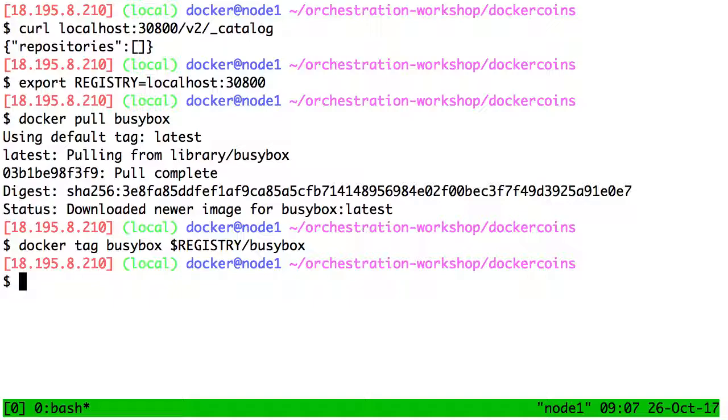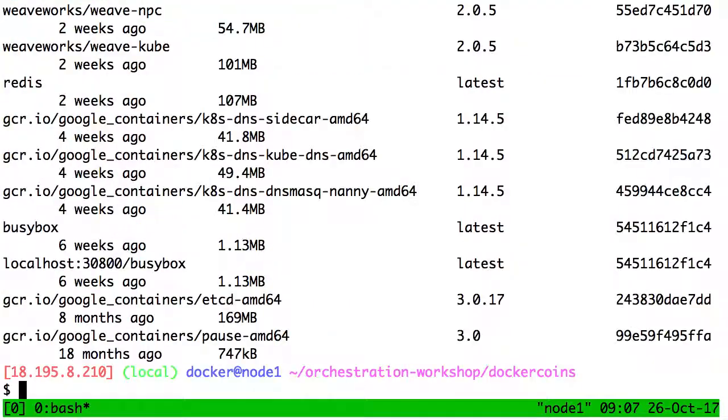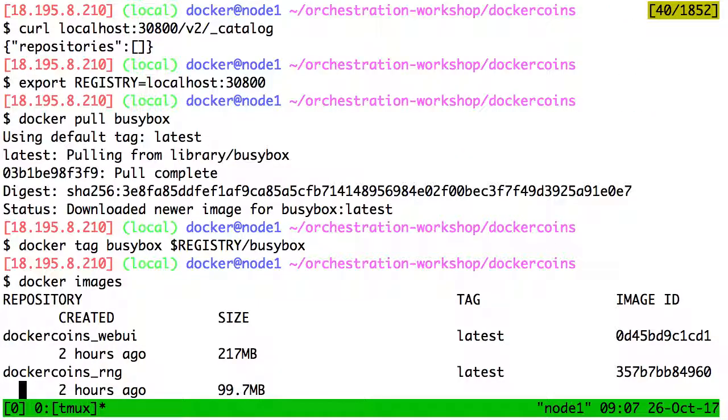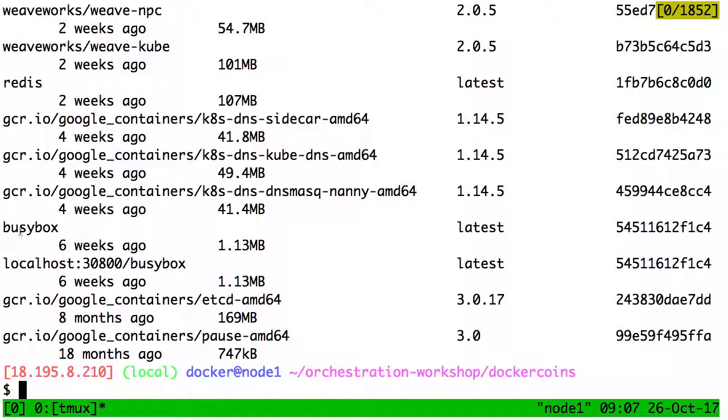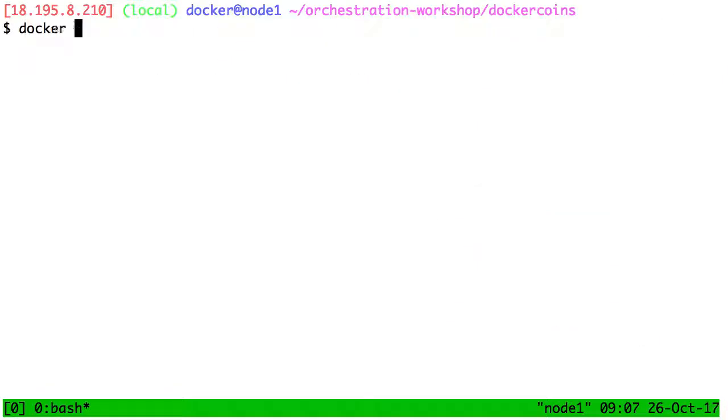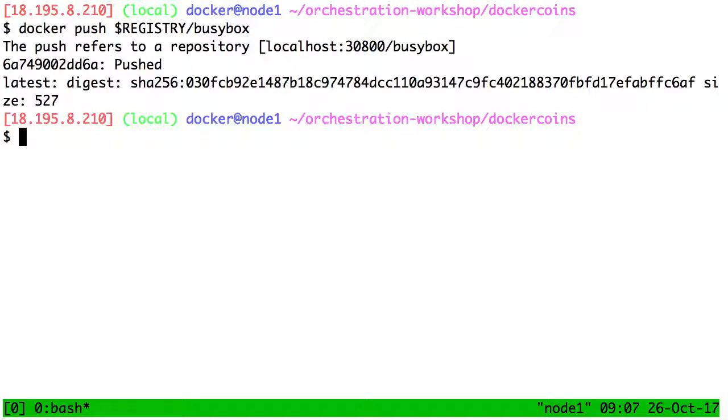So when I do docker tag, I'm going to try and show you with docker images. Yeah, this is a little bit polluted by all the other images we have, but where is it? Here. We can see that we have busybox and localhost:30800/busybox, which are two tags, two references to the same image, like the ID here on the right is the same. And now I can push that thing, so I can do docker push $registry/busybox, and this pushes the busybox image to my local registry.